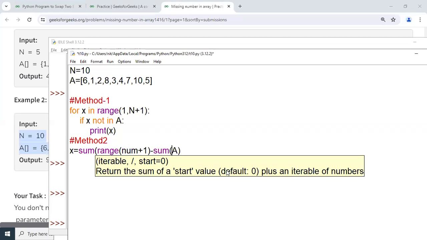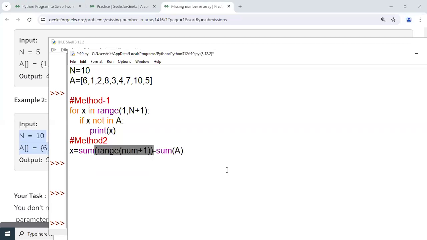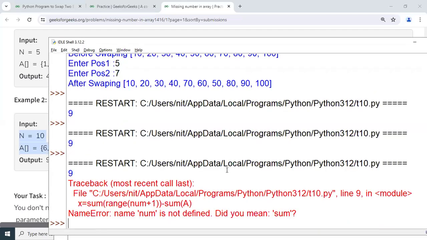Can I write like this? Is it possible? Will I get the missing value or not? Can I get the missing value?